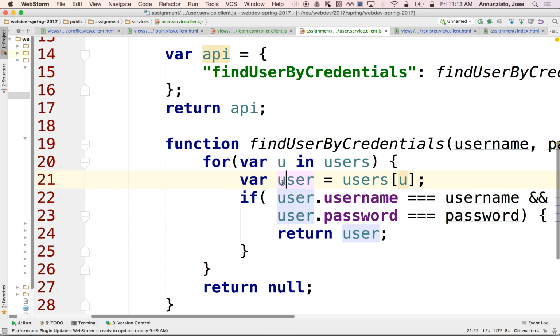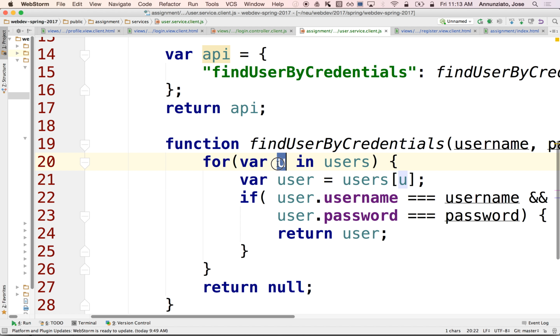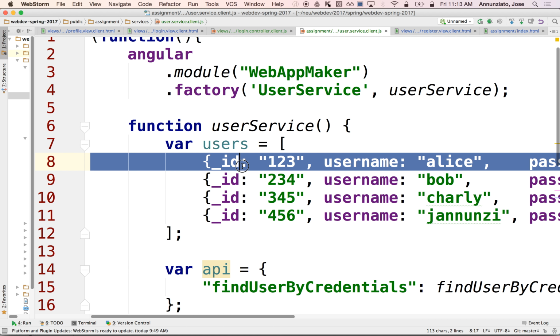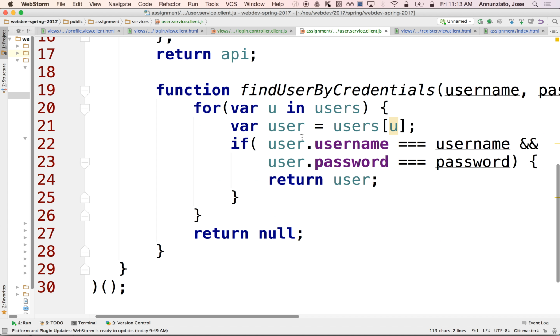Right. Notice here, for those that are familiar with Java or .NET, this u here behaves a little bit different from what you would expect. In those languages, u would be bound to the various instances of these objects. Not in JavaScript. In JavaScript, unfortunately, u is just an index. It's just 0, 1, 2, 3, 4, the index of whichever instance you're looking at. That's why I'm using it here as an index, right?